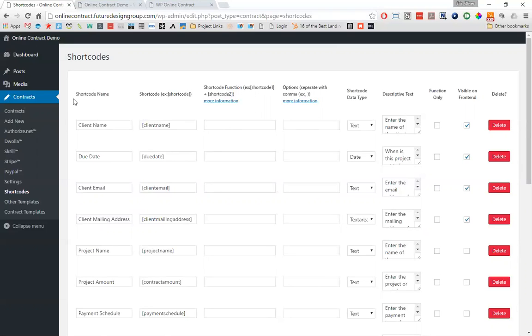So first thing we're going to talk about is a shortcode name. Shortcode name can be anything that quickly describes what the shortcode is. So we have client name, due date, email address, so forth and so on. So that's a pretty self-explanatory section.